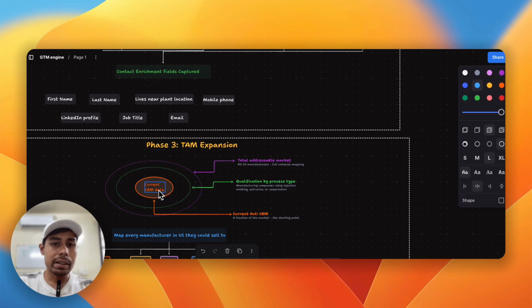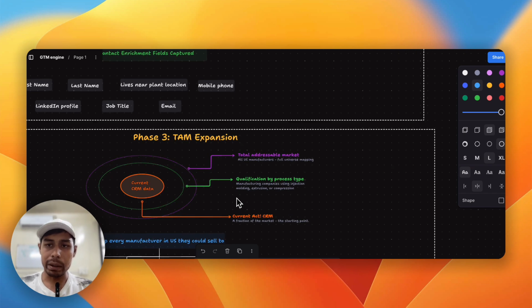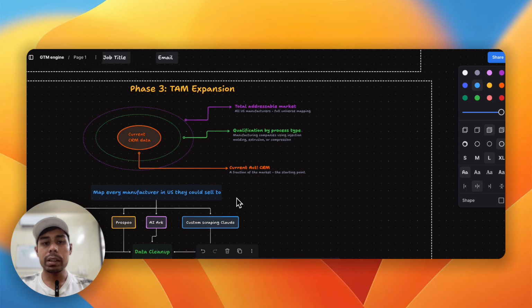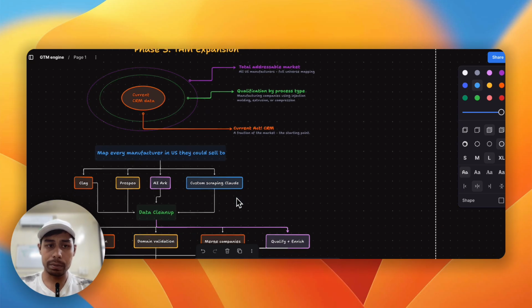The green circle is the qualified market, like all US manufacturers using the right processes, right? And the purple circle on the outside, that's the total addressable market, right? Every US manufacturer the company could sell to, right? Now the goal of phase 3 is to map the entire green and purple circle from scratch, right? So here is how we do it.